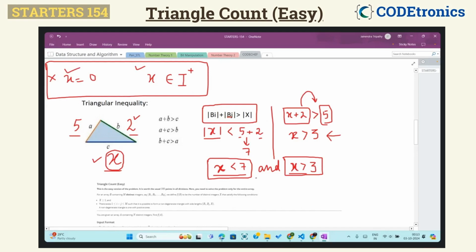Okay, basic concepts are clear. Now, as per these two conditions, what values are we obtaining? X has to be less than 7 and X has to be greater than 3. So we have 3, we have 7, and somewhere in between we have some values. What are those values? We can obtain 4, we can obtain 5, and we can obtain 6. Correct?